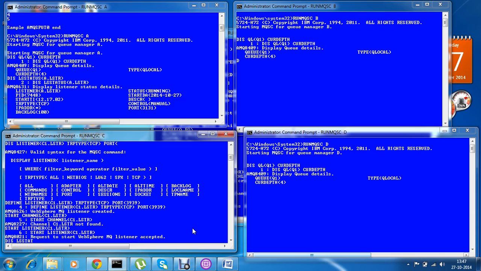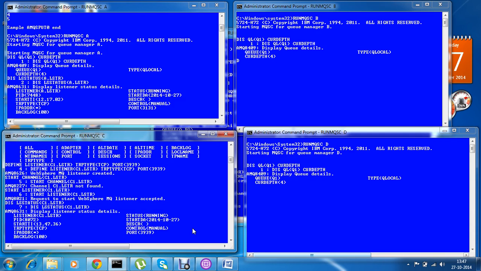Display listener status c1.lstr. So you can see it's running. We can also change the control, like manual and QMGR. Control is one of the attributes of a listener, and it specifies how the listener will start. If we define QMGR, it means that whenever the queue manager is started, the listener will start automatically. If we give manual, it means that when the queue manager starts, we have to go and start it manually. In real-time scenarios, basically the channels are defined as QMGR.